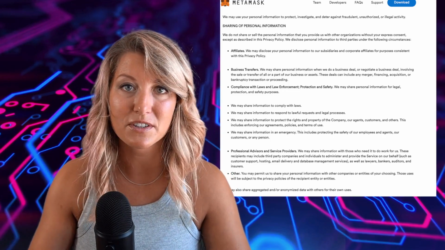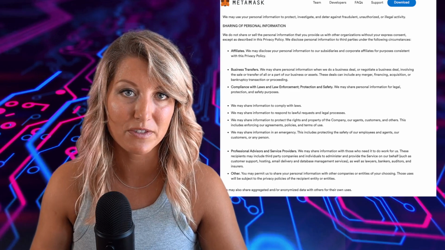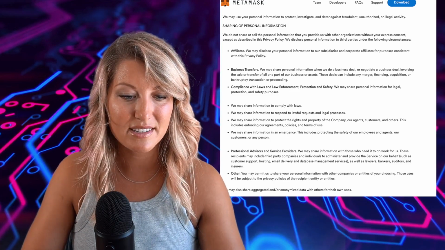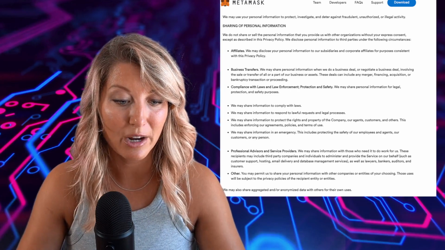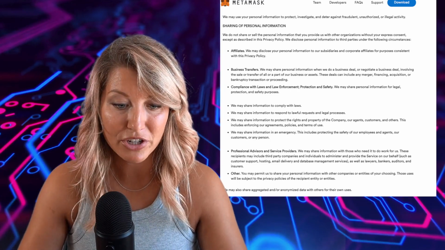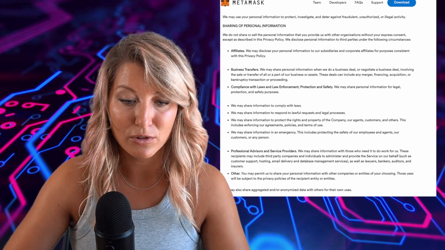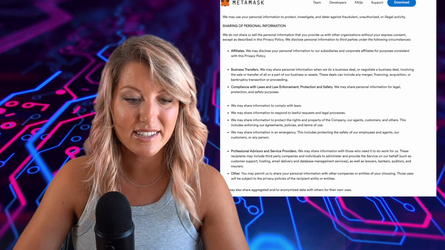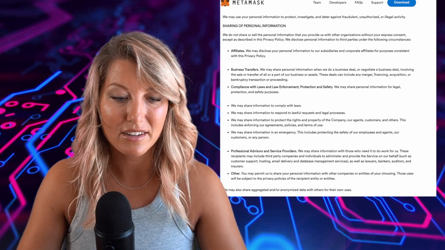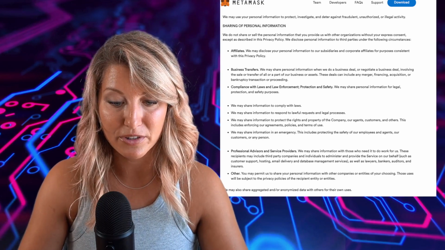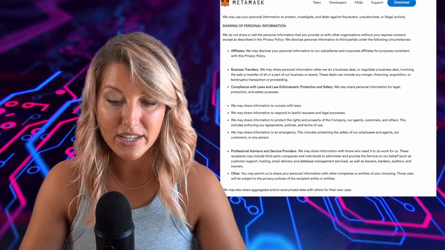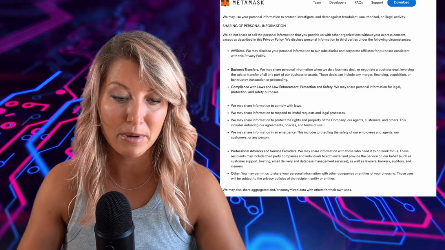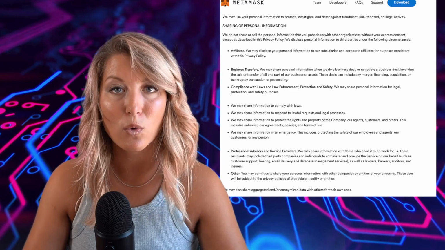Also, business transfers. If they were to go out of business, they would transfer your personal information to the company that bought them. Also, it says, we may share information to comply with laws. We may share information to respond to lawful requests and legal processes. Okay. They say, you may permit us to share personal information with other companies or entities of your choosing. Those uses will be subject to the privacy policies of the recipient entity or entities.